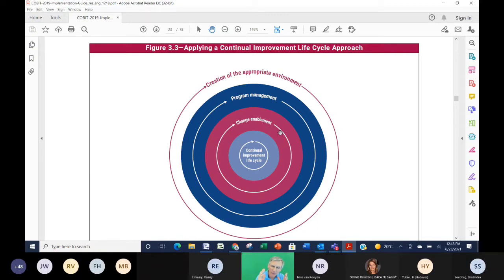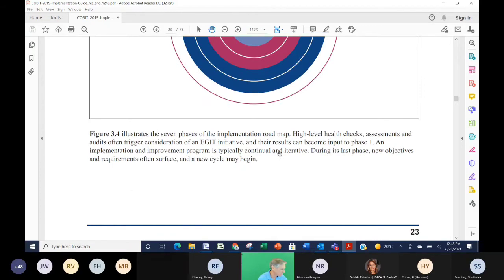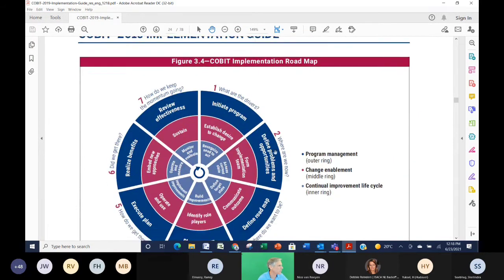We have to focus so much on the people and how they think and how they feel, and we want to be very respectful of that. So here's the graphic which shows those three component parts of program management, change enablement, and continual improvement. And that bullseye, those circles, then in other parts of the book, we start to get more detailed of what's happening in each of them. So I'll scroll down a little bit more.